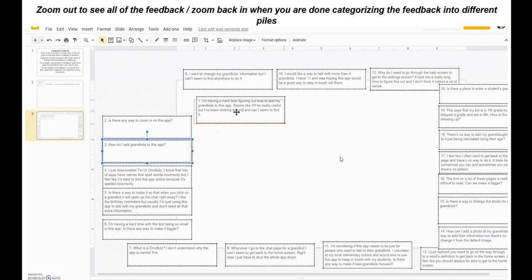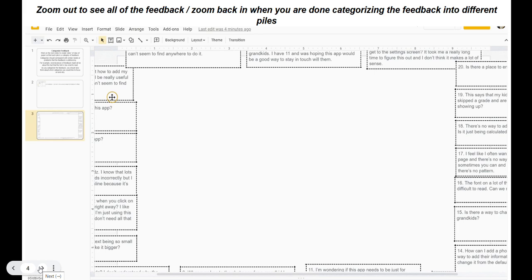Then you might do one about font. Then you might do one about navigation. Whatever your categories are, you group all these together, okay? Here's where you're going to do it, all right? Remember, you've got to go to Zoom and make it 100% to be able to see everything.